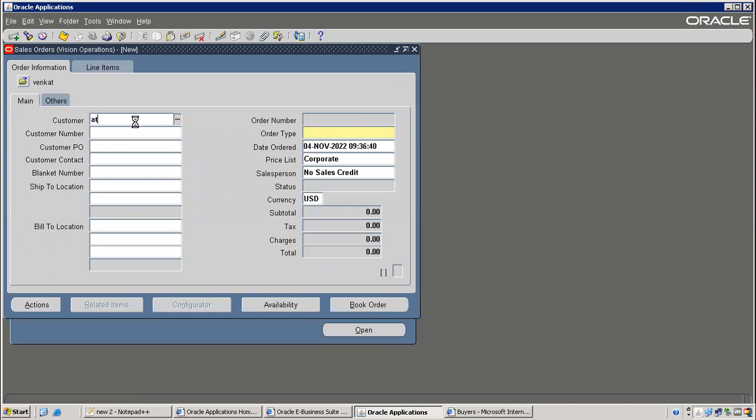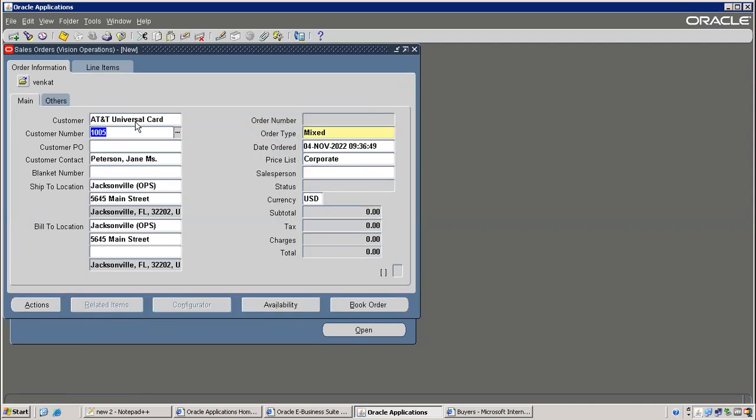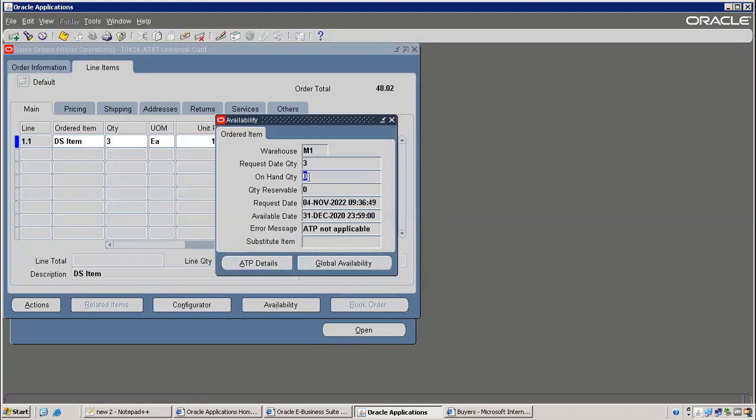Then we have to give the customer name as usual, and then lines. It is the same as a normal sales order, but there is one small step that we have to do. Let me show you that. Otherwise, if you don't do that, it will be a normal sales order. As you said, we have to check availability. That is the first thing. See, there is no availability.